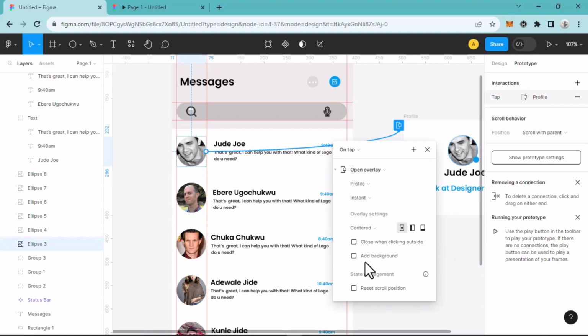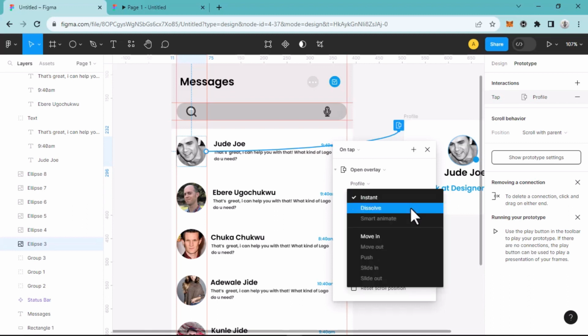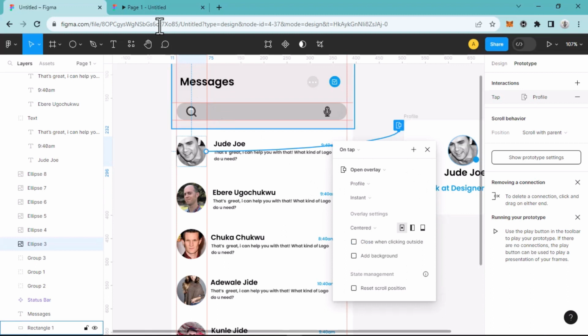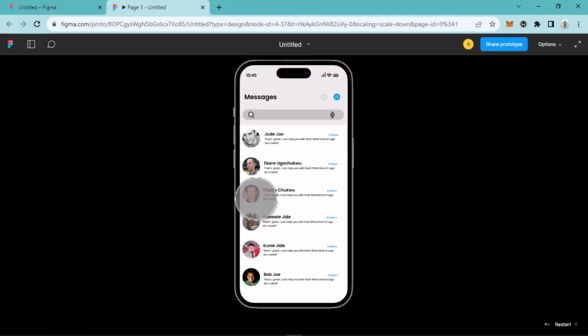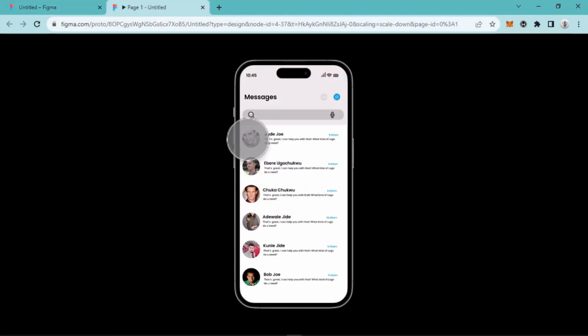And we are going to add background. Now let's say we do not activate this close when clicking outside. This is what we are going to have. Let's check the prototype. So I click on this guy, the profile will pop out. Now we don't have a background color, and it cannot go out if we click outside.